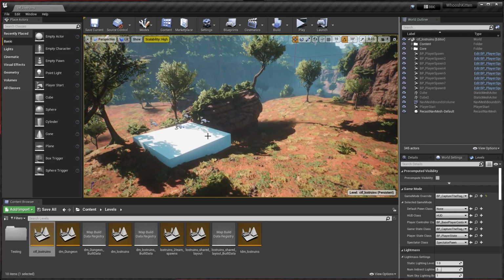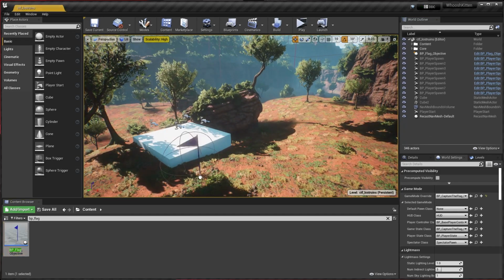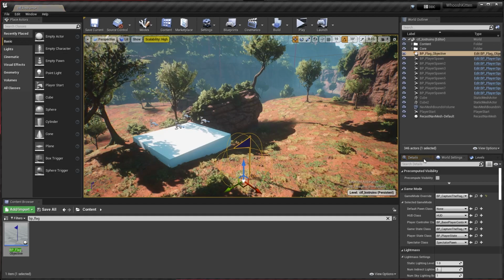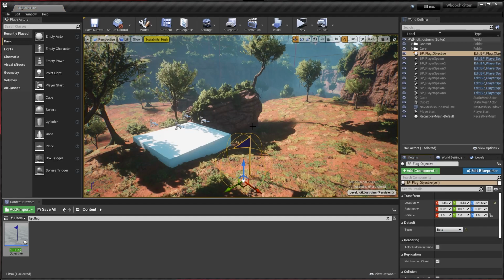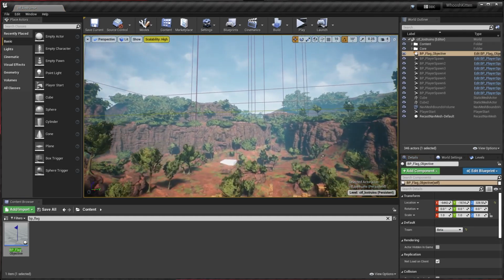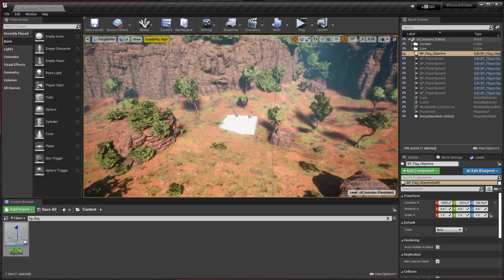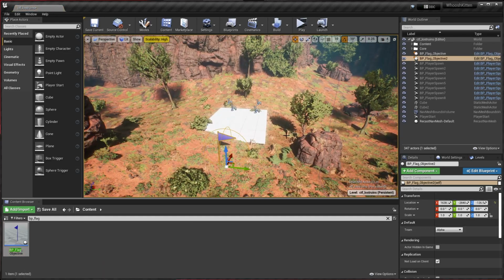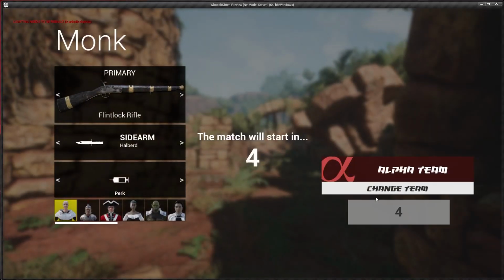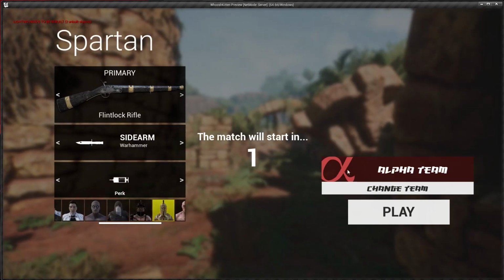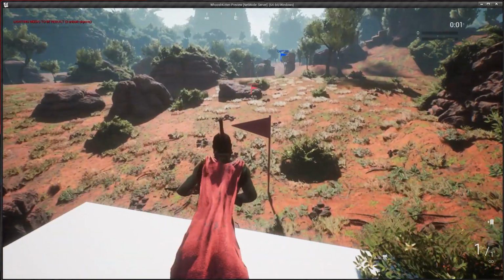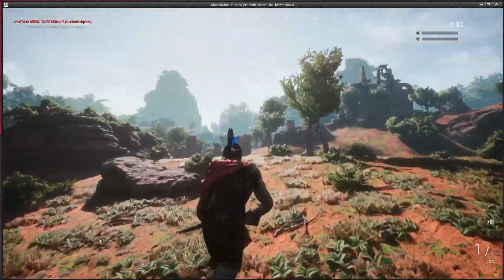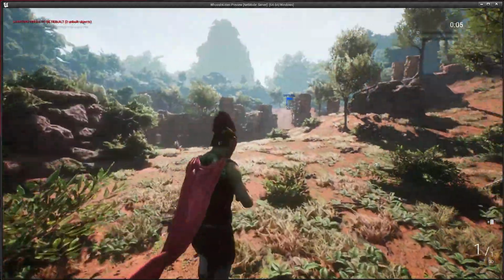And then basically all I need to do now is add the objectives. So I'll start with Team B. Just drop in the flag objective. Make sure I set it to Team Beta. And then if I go over here to Team A, drop another flag in and leave it as Team Alpha, save, and that's it. Now I have basically one level with 3 different game modes. I can join, run around, capture the flags, and everything should work as expected.